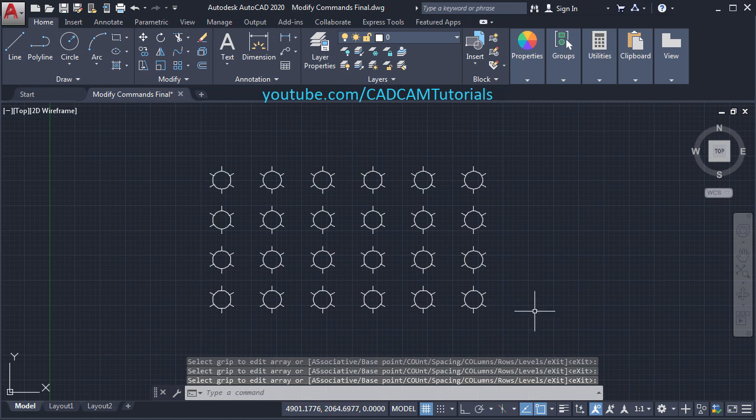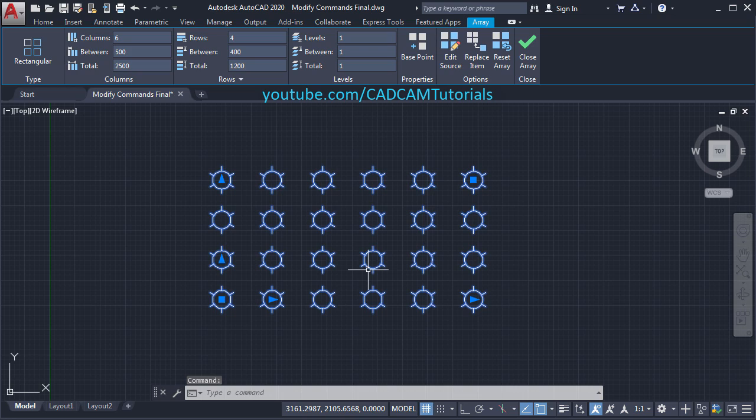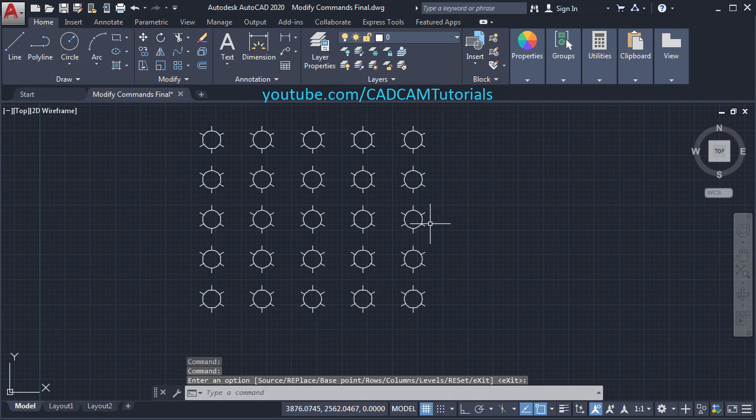And later on after creation, if you want to edit the array, then just click on the array. And from here you can adjust any parameter. Suppose I want 5 columns and 5 rows. And click on OK. So in that way your array will be updated.